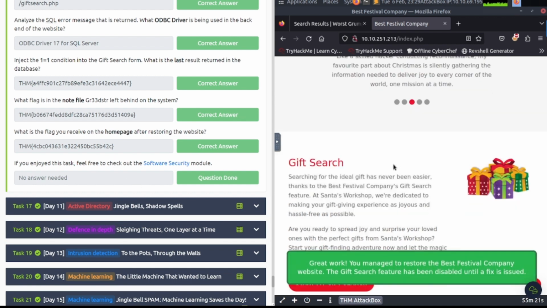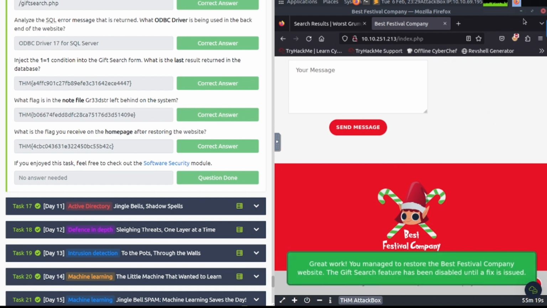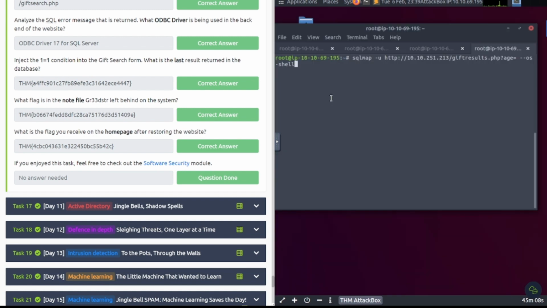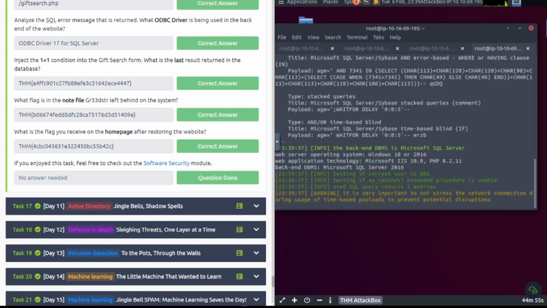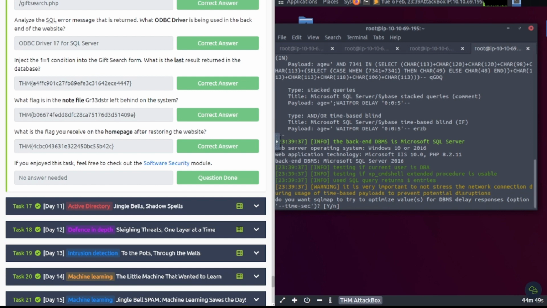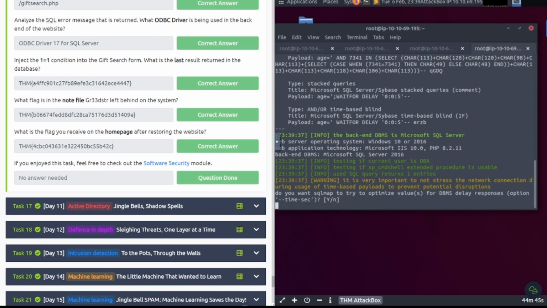All right. You can also do this with SQLmap probably. Just for fun, let's try it with SQLmap. I have everything listed out here. sqlmap -u for the URL. Get the URL there, and got the injectable parameter right there. And then --os-shell. So let's go ahead and hit enter. Let's see what it does here. As you can see, it's running. It says, do you want SQLmap to try to optimize values, yada, yada, yada. Let's go ahead and just default through this stuff here.